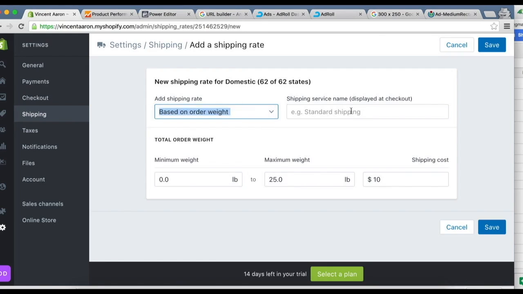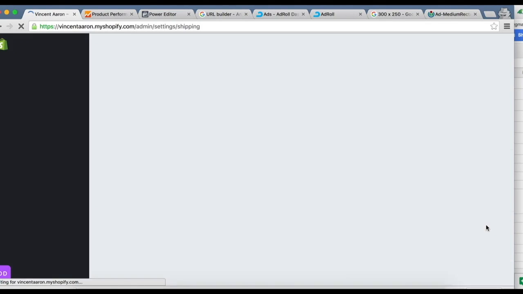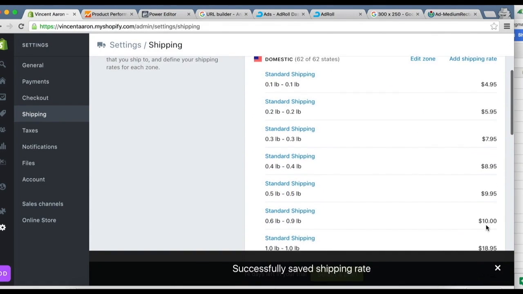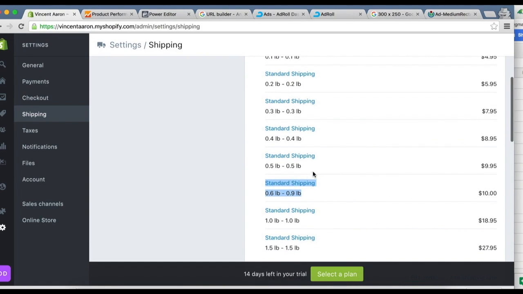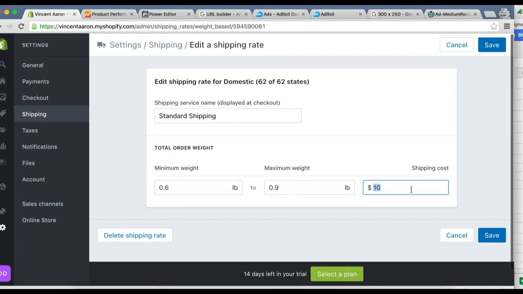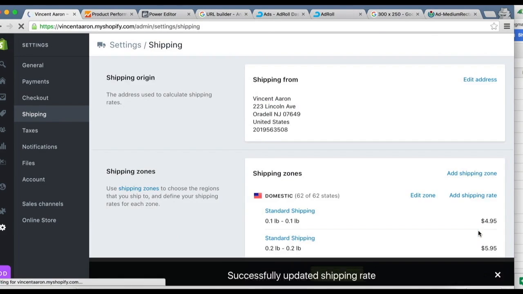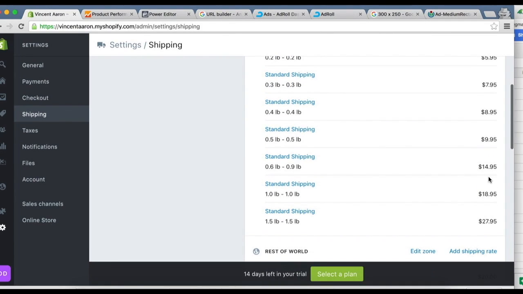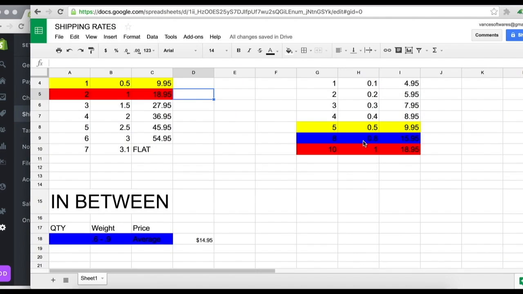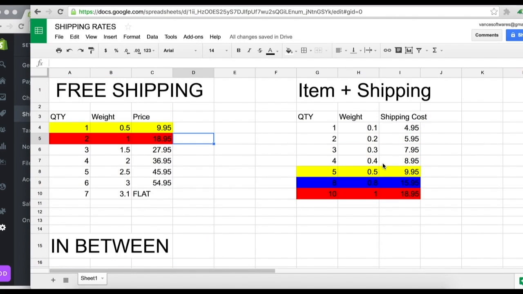I'm going to show you right here. Again, standard shipping, 0.6 to 0.9. Now, again, I'm hitting the middle numbers, the in-between numbers from my standard shipping settings. So this one right here would literally be, why didn't it update it over here? I think I actually forgot to put it in, 14.95. So this one over here would be the middle in between what goes in $9.95 and $18.95. And again, you just keep on going and going and simply use this chart right here.